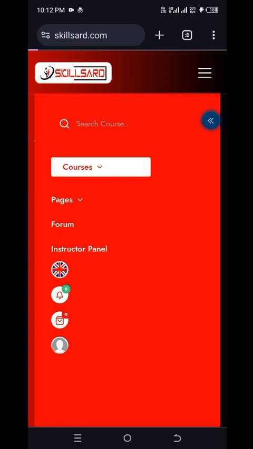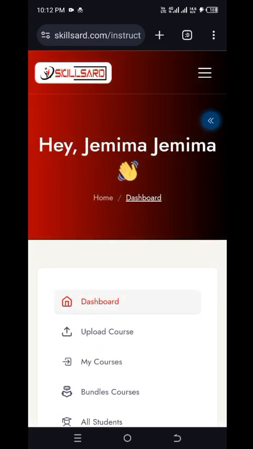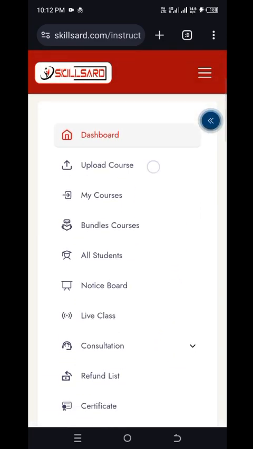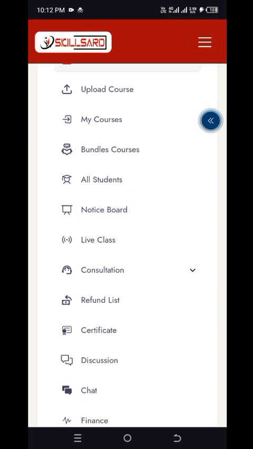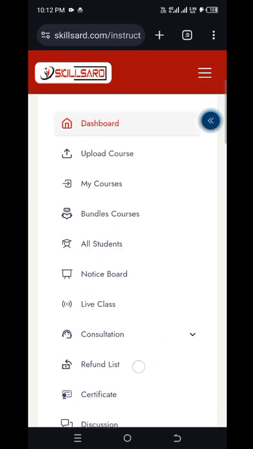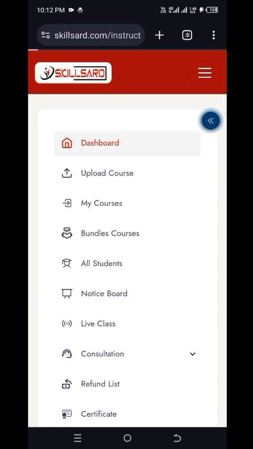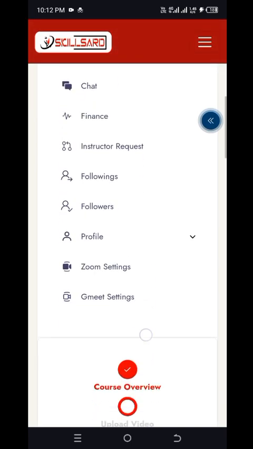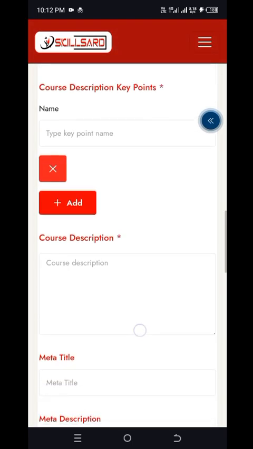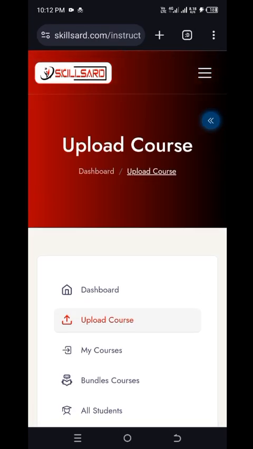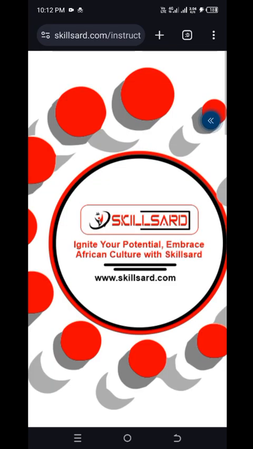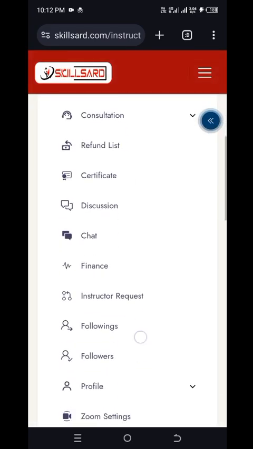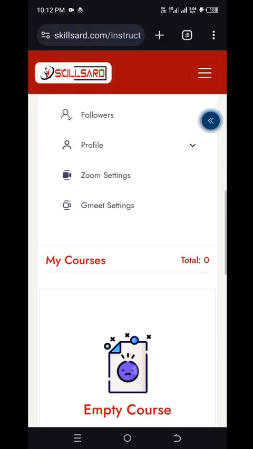panel. So once you click on instructor panel, you're gonna see information about what you need to do: upload courses, my courses, all students, live classes. So now what you need to do first is go to upload course, right? So once you get to the upload course section, as you can see, let's go to my courses section. This particular instructor, let's see if it has a course. Okay, so there is no course right now.